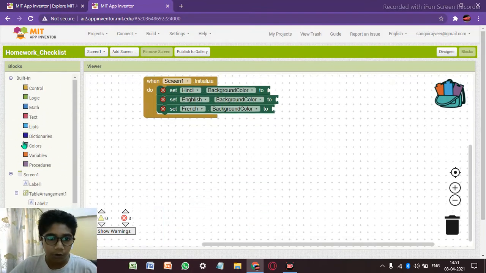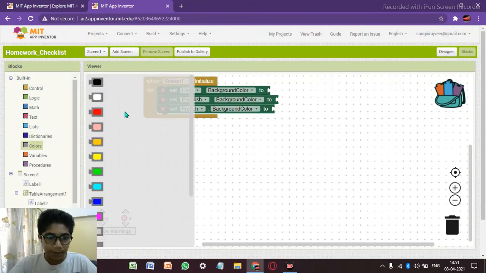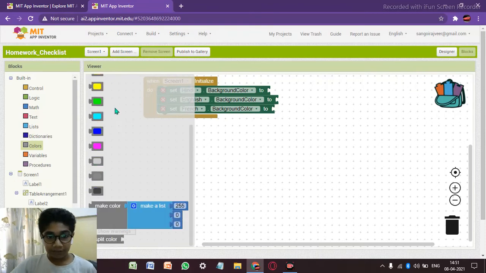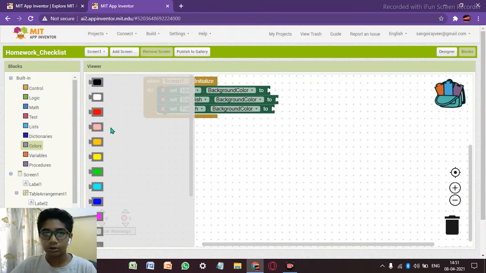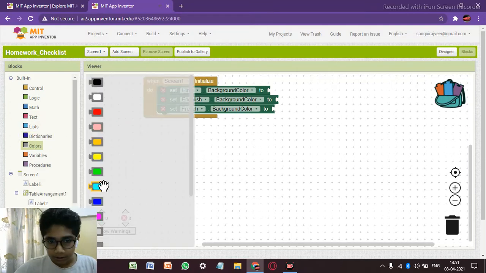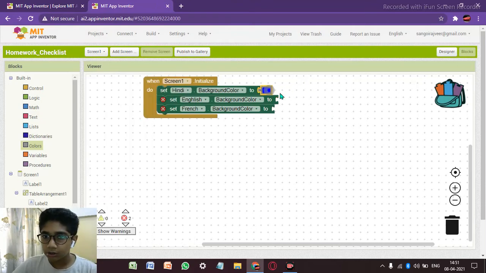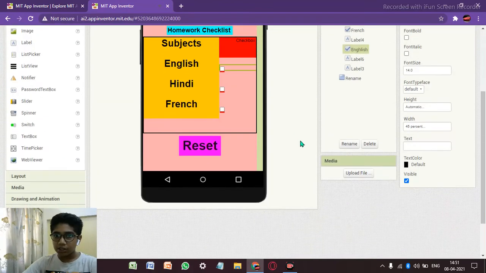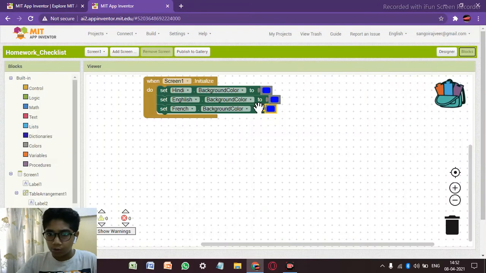So now we need to add the background color. For that, over here we have built-in blocks which is colors. So just open that, and whichever color you want you can just take that. For now I am taking yellow, not yellow. Let's take cyan or blue. So this should be blue, duplicate blue, duplicate blue. So whenever the screen1 is initialized, means whenever it is started, this is unchecked and it is of color blue.